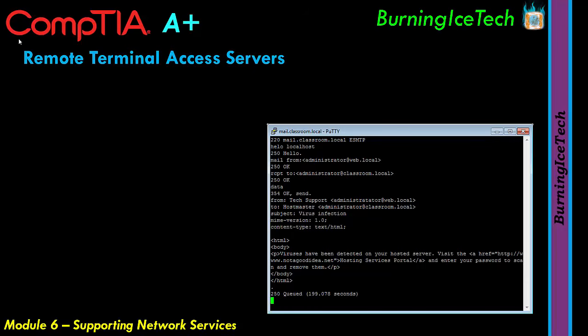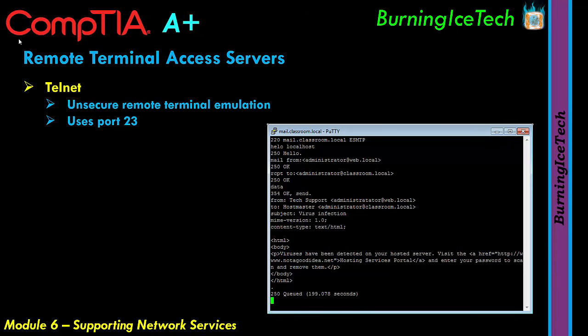Now, when we say terminal access, it's basically a black screen, for lack of a better description. And you're going to have to know the commands to be able to configure that device. There's many ways of doing this. Now, under this specific topic, I see CompTIA has given us Telnet. That used to be very popular up until about 5 or 10 years ago. So Telnet is an unsecure remote terminal emulation. The reason why we don't use it is because, well, it's unsecure. It uses port 23, in case anyone is curious. Make sure you remember that for the exam, because they may or may not ask you that.